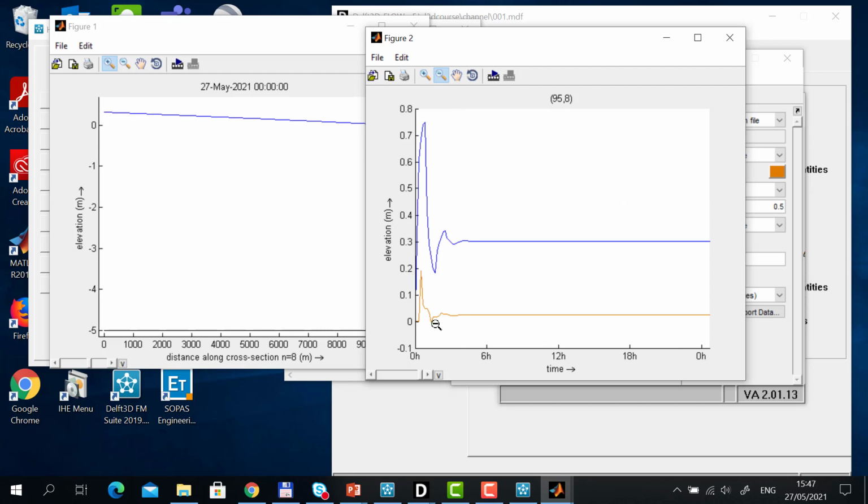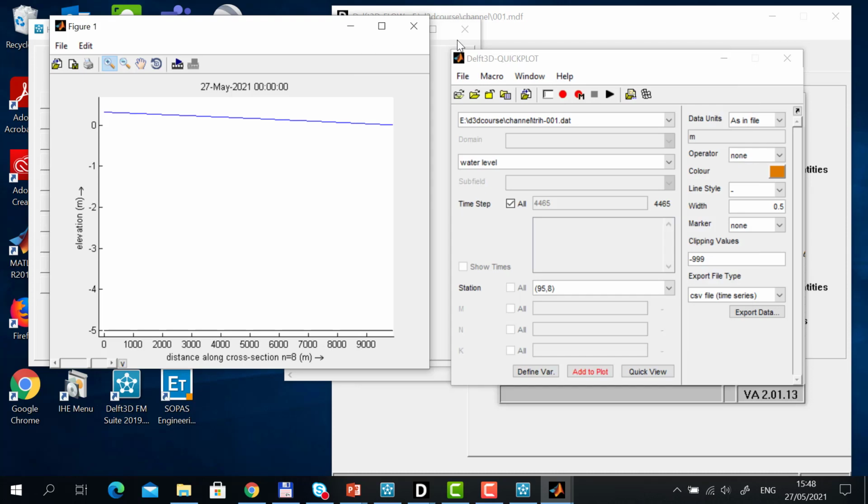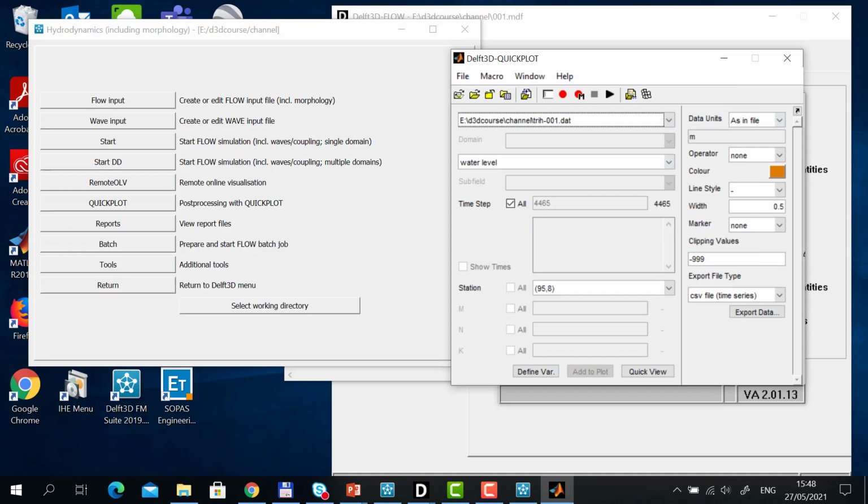So because you suddenly put on the forcing in this basin, you got some disturbance and some back and forth of the flow, but after 4 or 5 hours there's a stable situation where there's a constant flow going on, and the water level is also constant over time. So that's a very nice result. I want to leave it at this.